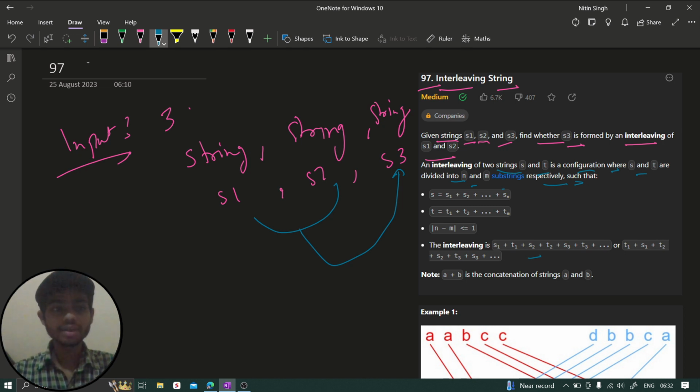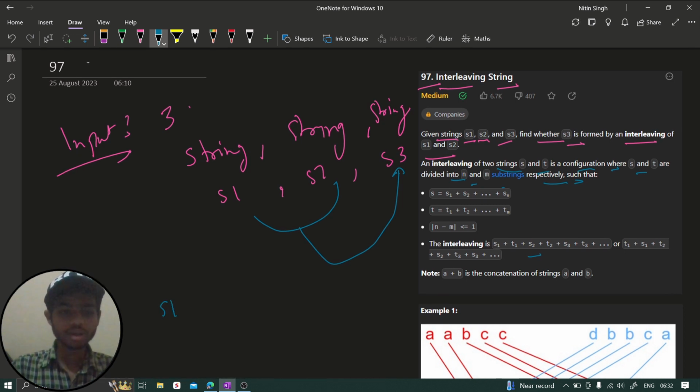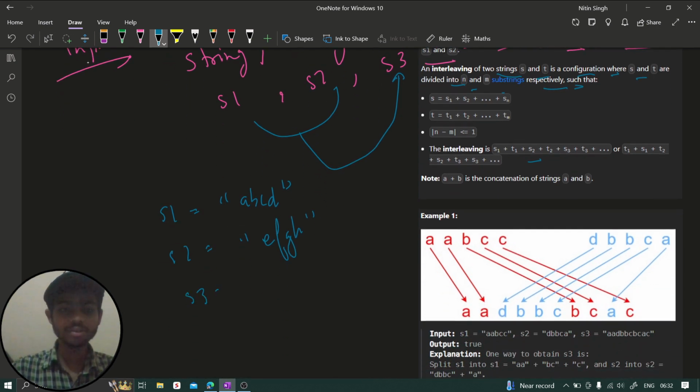It's simple, guys. You have the S1 string, let's say it is A, B, C, D. You have the S2 string as well, let's say E, F, G, H. And we have the S3 string, let's say A, B, E, F, C, D, G, H. So this is your S3 string. I hope it is visible. What this problem says is we have to check whether we are able to make the S3 string by interleaving of S1 and S2.